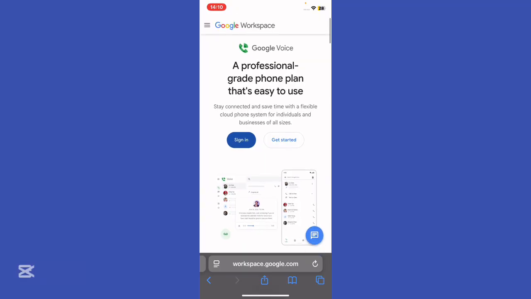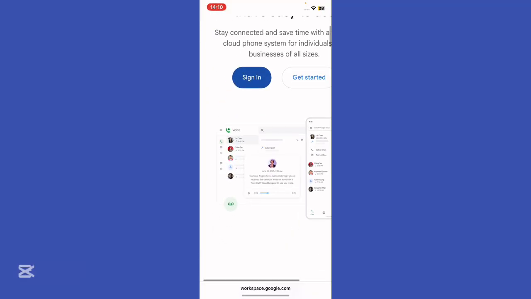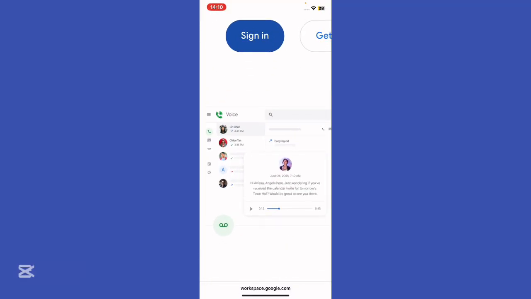just go to Google Voice, hit sign in using your account, and then choose your Google account where you can see the call logs.